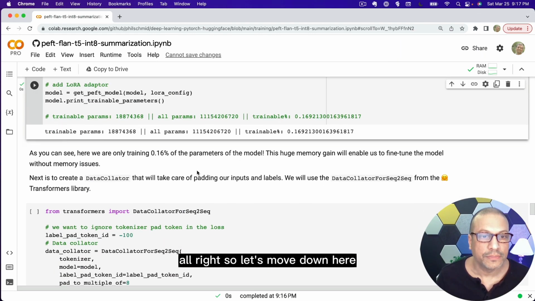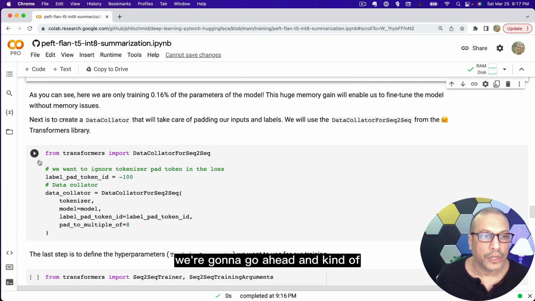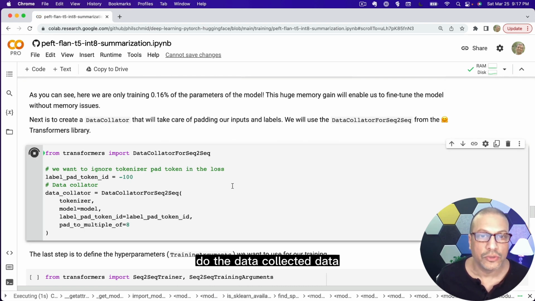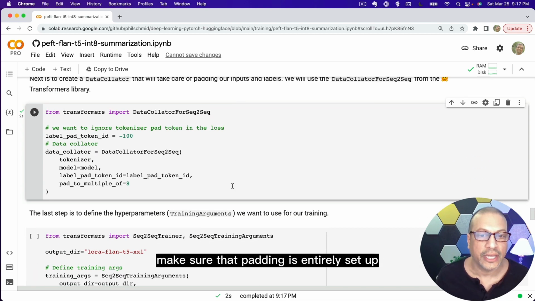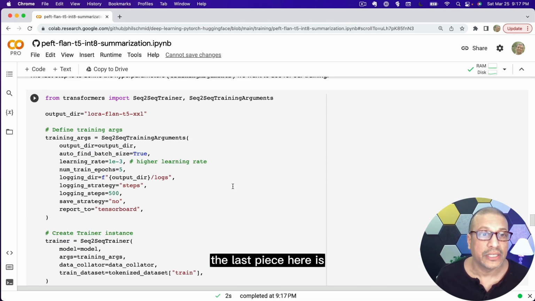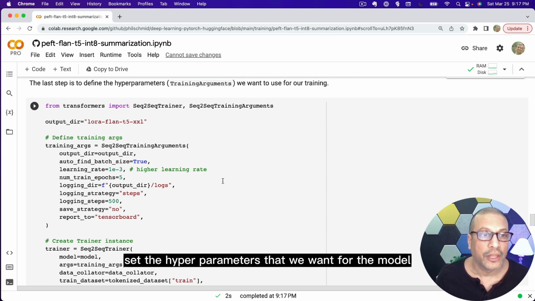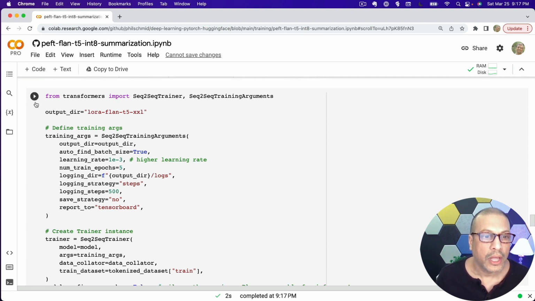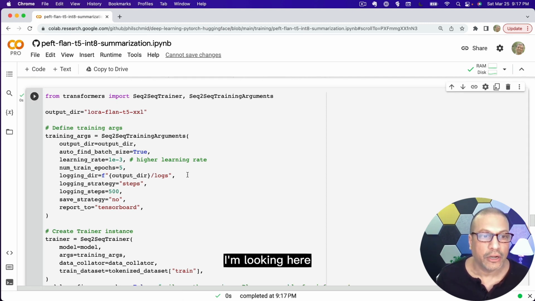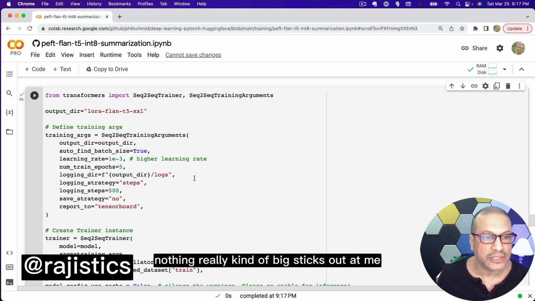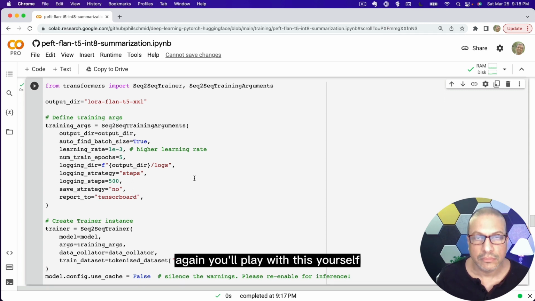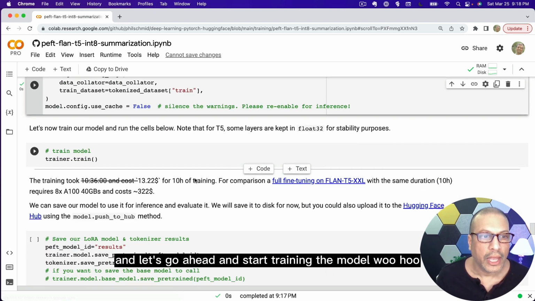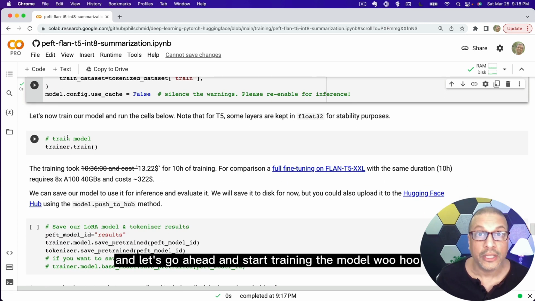All right, so let's move down here. We're going to go ahead and do the data collector, make sure the padding is entirely set up. The last piece here is to set the hyperparameters that we want for the model. I'm looking here, nothing really big sticks out at me that we need to focus on. Again, you'll play with this yourself, and let's go ahead and start training the model.